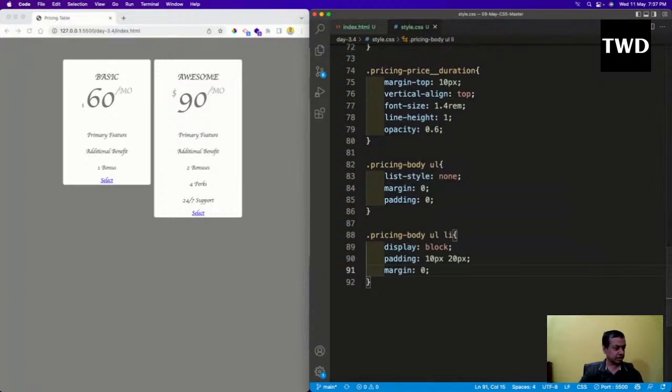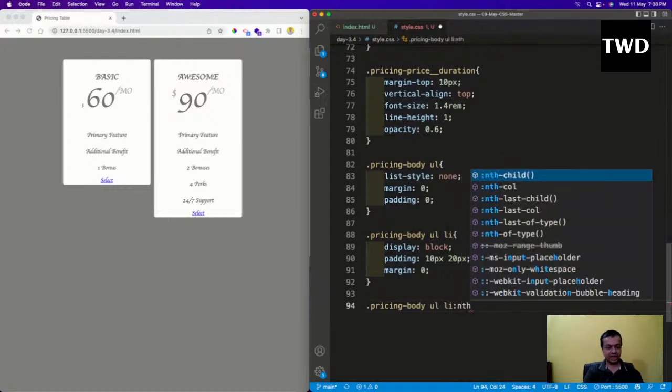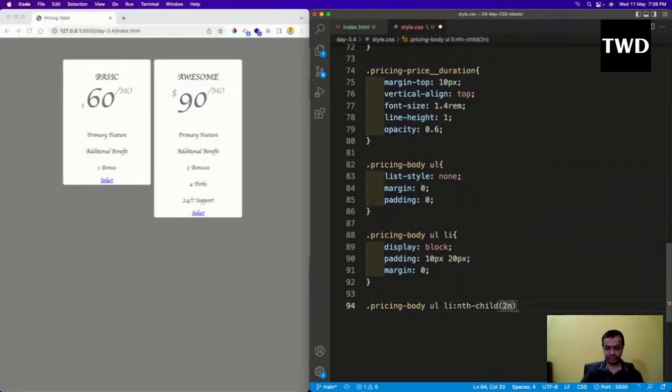So it is showing like this, and now this pricing body UL li, and we are going to have the two children of different color. So nth child and 2n. 2n means all the evens, and background color is like F5. White color will be there. It will not be shown.